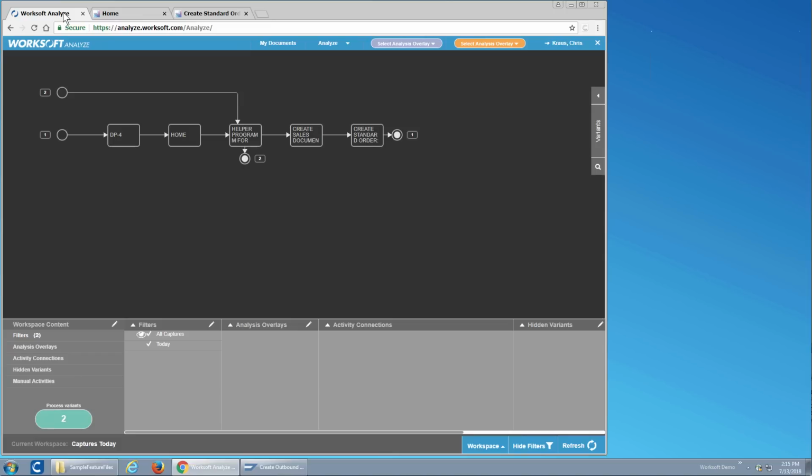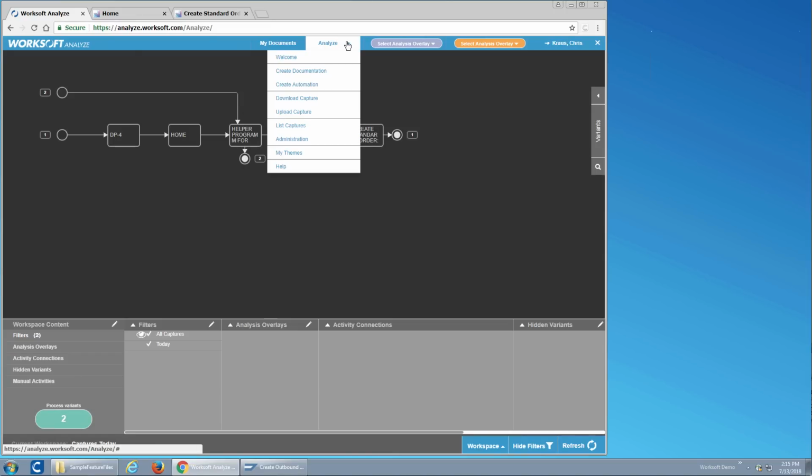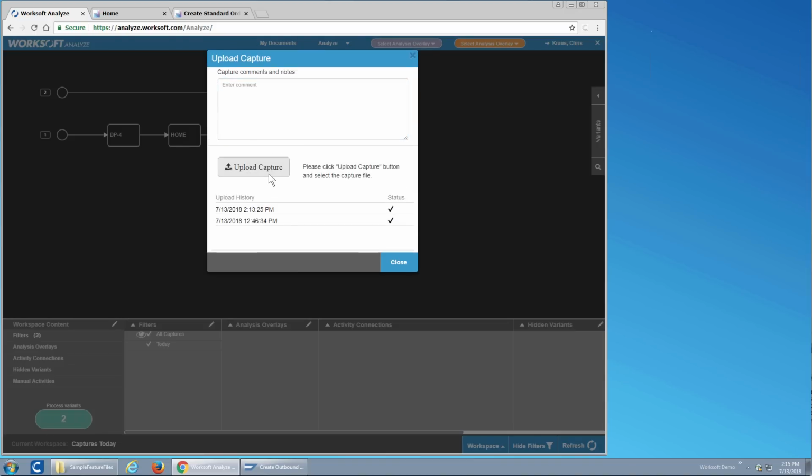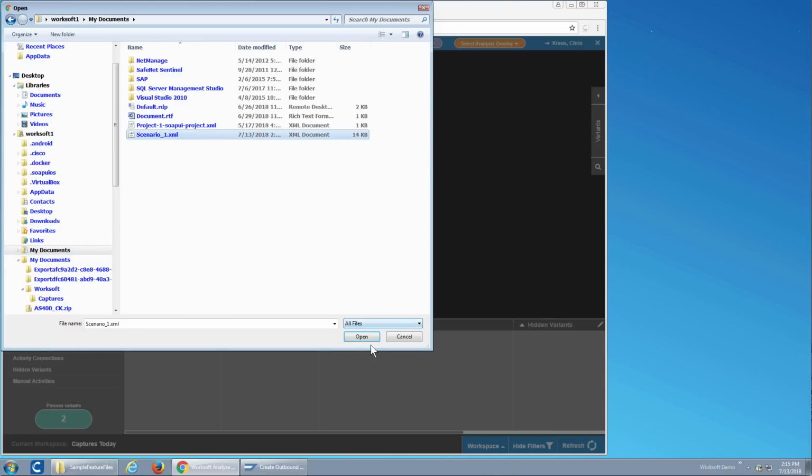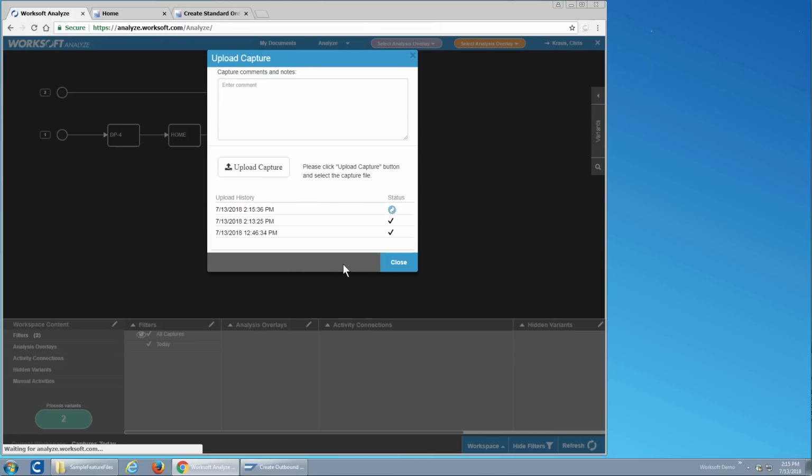So how would this look in an Agile delivery? Well, ideally, I would go upload this capture into Worksoft. So I'm going to go grab my scenario and upload it. And what will happen now is I'll get my two different stories working together to create a feature.